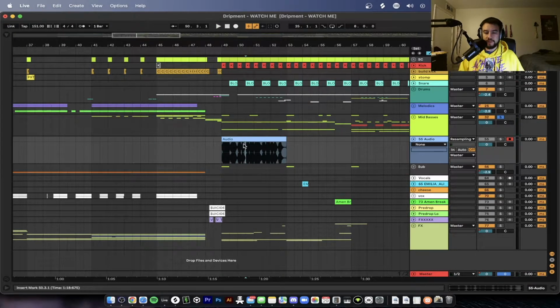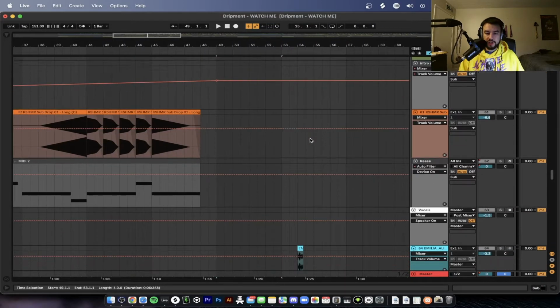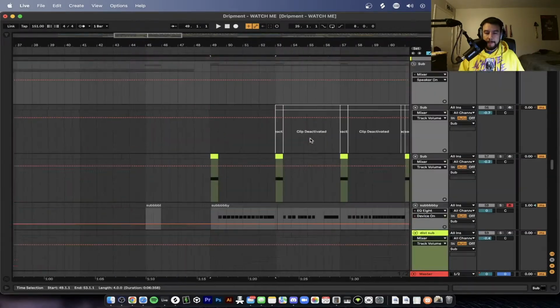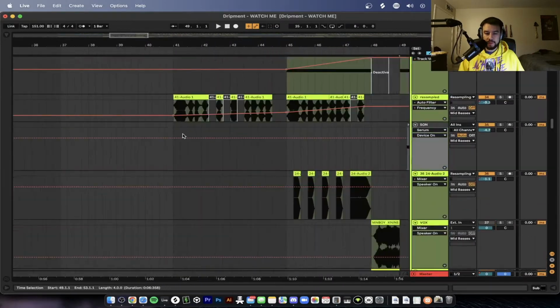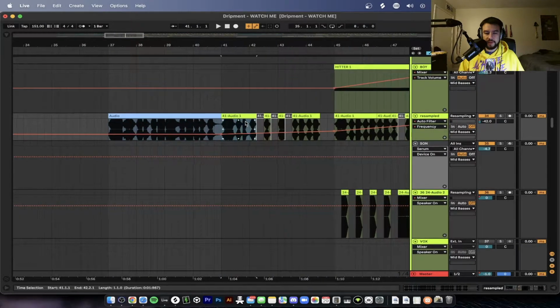This is the full drop, all the basses. So you can copy this. I'll just delete this right now. And basically you would just chop it up like I chopped up my bass here. So this is the one we just resampled right here. This is basically the same thing, as you can see.